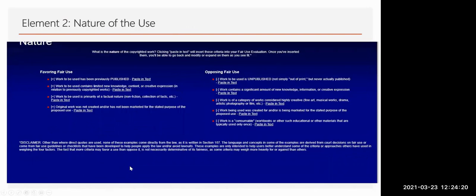The nature of the use is the next element that you want to look at. Has the item been published before? Does it have limited or new knowledge? Things like that. If you're using an article or a story, say you're teaching Jane Eyre, the novel, in an online course, and you want the students to analyze a passage, using a small passage for the analysis of that particular work would be leaning towards fair use, because you cannot analyze or teach about that particular item without using it. So that is what fair use is used for.